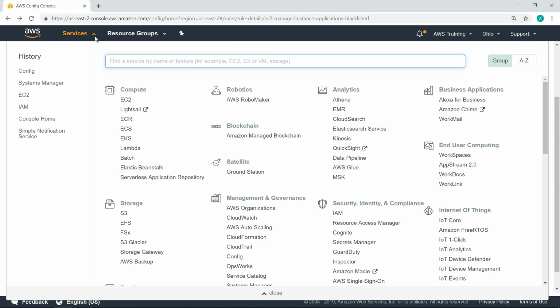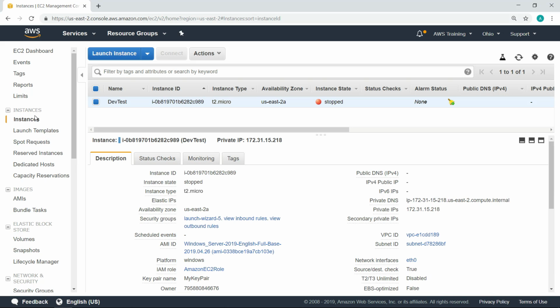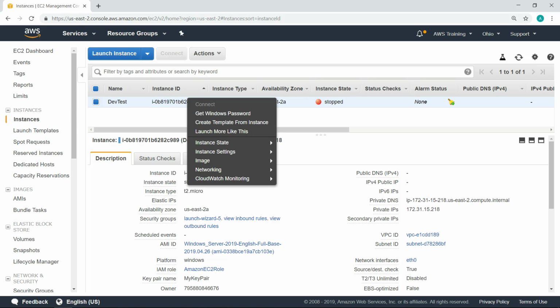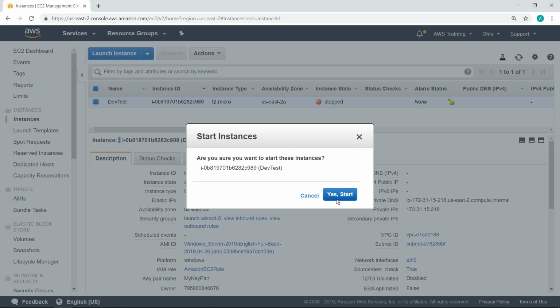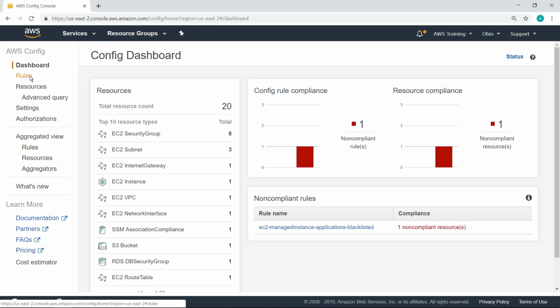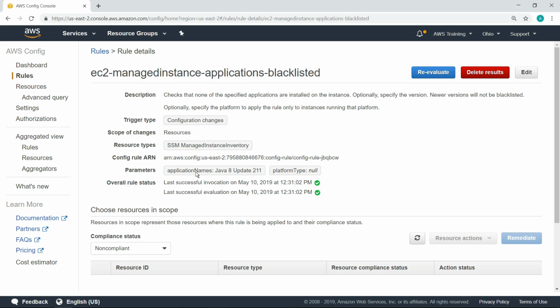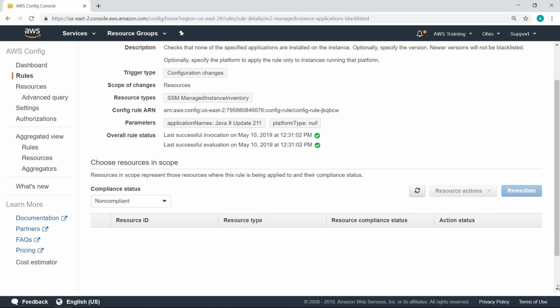Now, let's return to our EC2 instances. As expected, we can see that this instance is now stopped. Behind the scenes, we'll uninstall Java from this instance. Now, let's start the instance again. Now, we'll return to our Config rules. When we refresh the results, we can see this rule is now compliant. And when we filter on compliant resources, we can see the instance that was previously non-compliant.